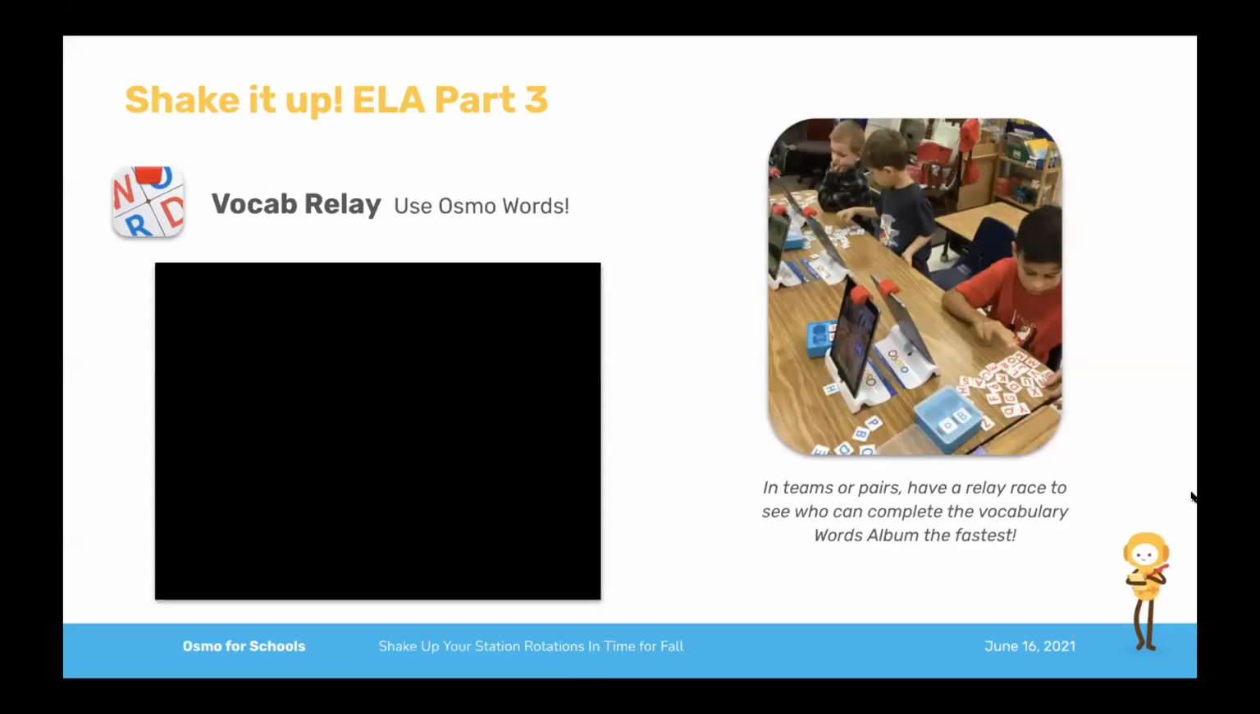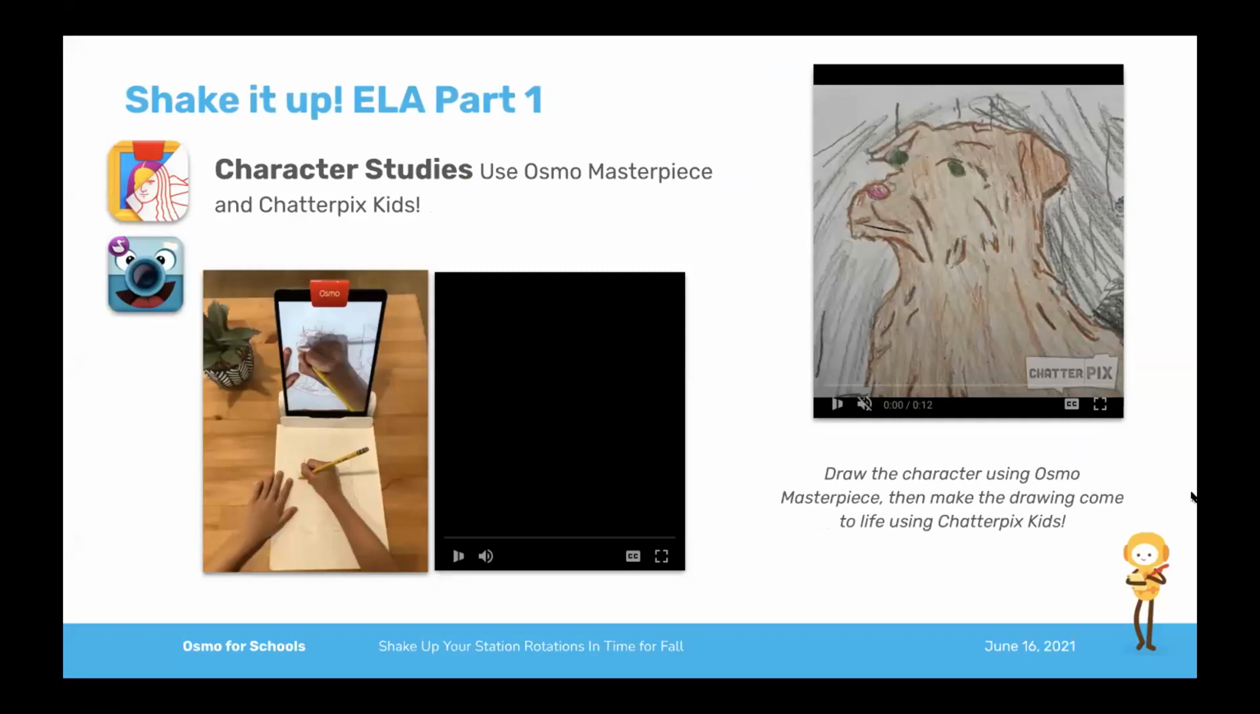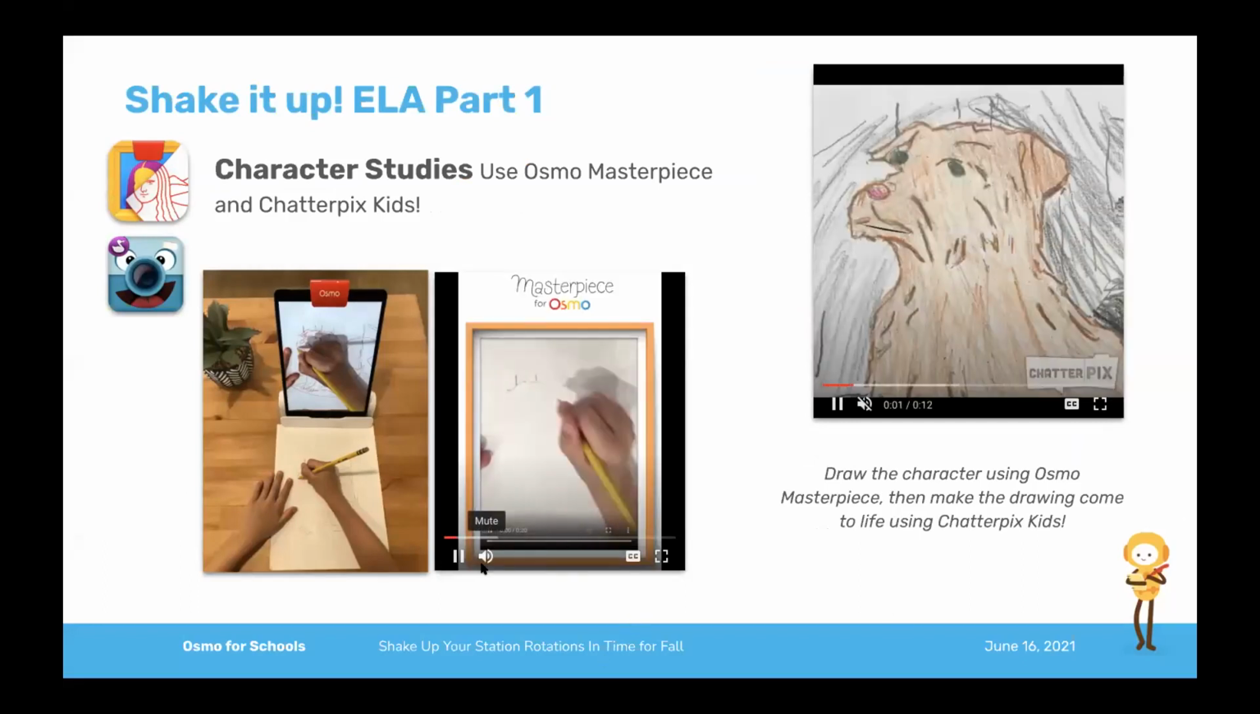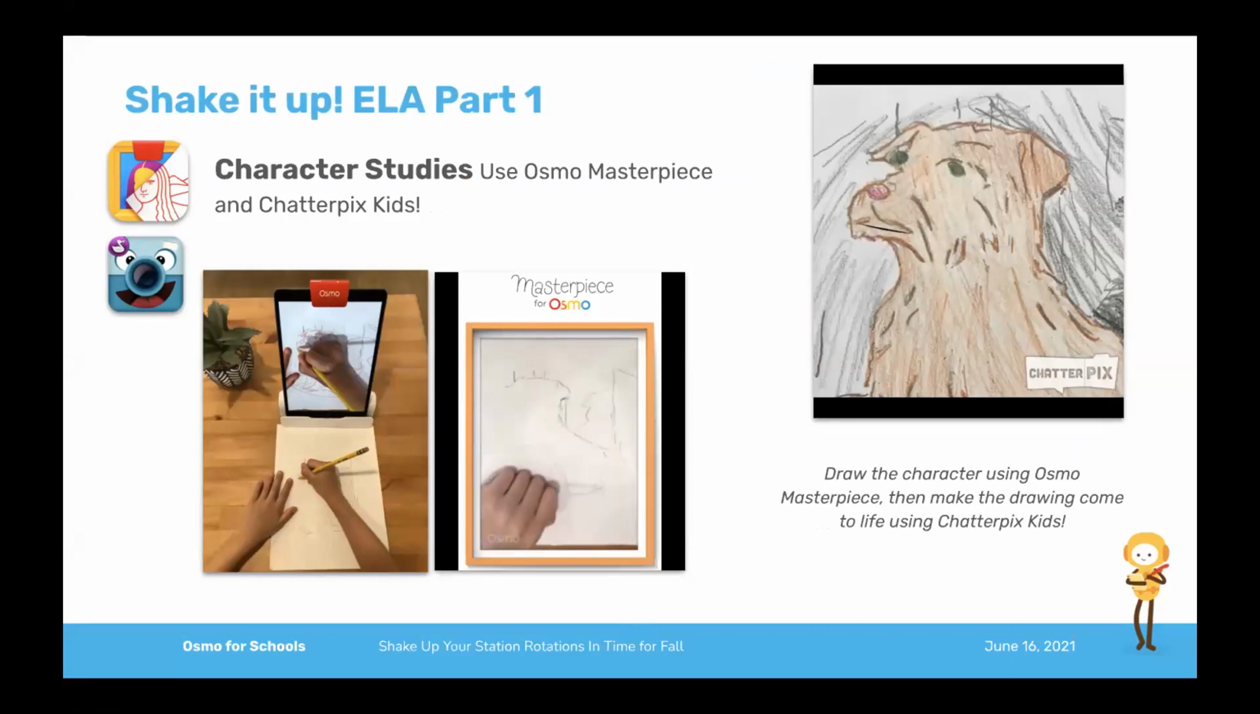Let me just quickly show you. Do you see how in Masterpiece you can actually watch the video, this time-lapse video of what this student is drawing? You could do that as they're practicing their letter writing or their name writing, right? Absolutely. Perfect idea. That time-lapse video makes that magic happen for sure. Yeah. Thanks, Marnie. That is a great idea.